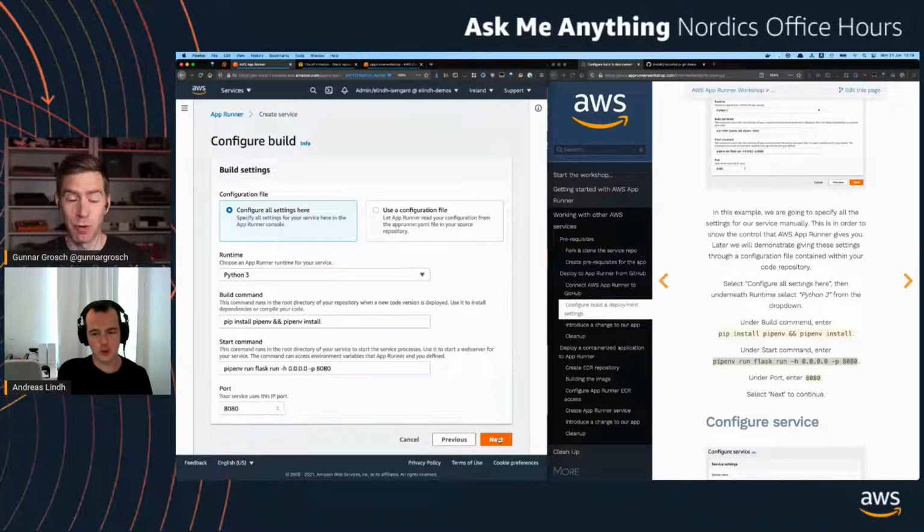So is that for the load balancing part then? Correct. So that's what the load balancer will be directing traffic to in the backend. Yep. So this is the port that's exposed from your app. And once everything is set up, we're going to get a URL from App Runner that we can go and access directly. So we're going to see how that all works in just a bit.